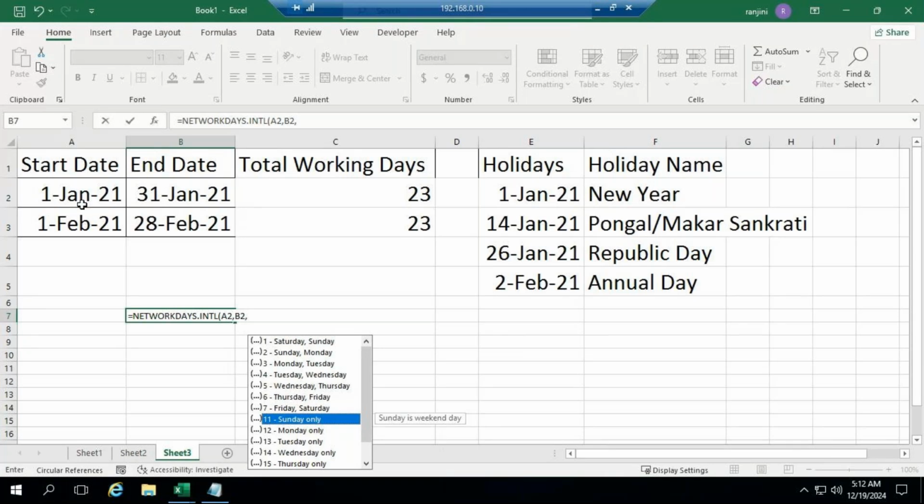So from 1st of January to 31st of January, 31 days are there. In 31 days, how many Sundays are there in the month of January in that year? Suppose you have 4 Sundays. So 4 Sundays will get cancelled. And how many holidays are there? 3 holidays.